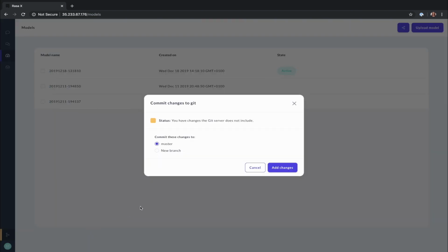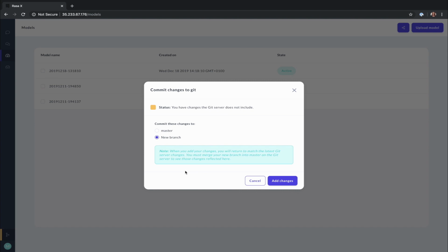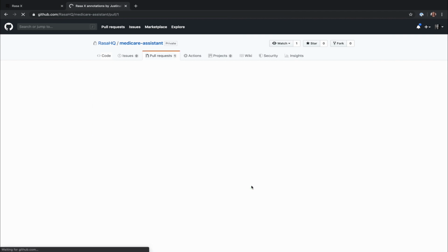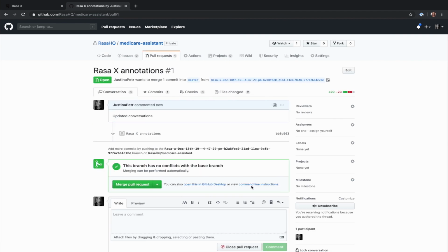To include those changes, you can commit them to the master branch or create a new one. Once you do that, you should find a pull request on your assistant's Git repository with suggested changes. You can open a PR, invite team members to review and merge it, and continue with the improvements of your assistant.